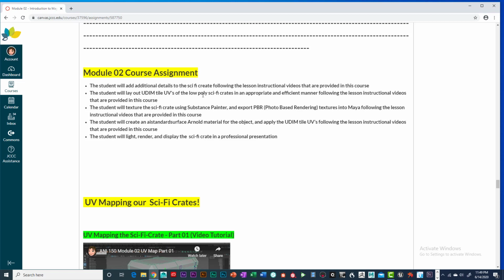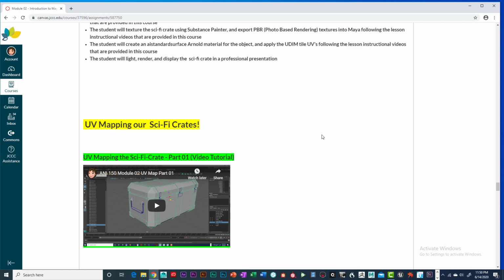The student will lay out UDIM and UVs, the crate. You're going to bring the crate back into Substance Painter and export PBR. And we're going to add those textures to the Maya materials. And you'll use an AI standard surface, and we'll apply all those UDIM tiles to the material. And you're going to light, render and display the sci-fi crate in a professional presentation.